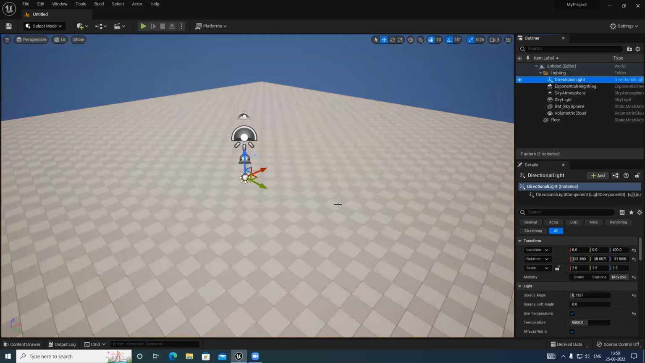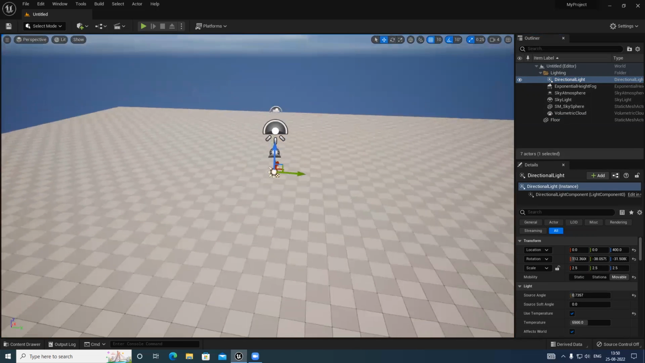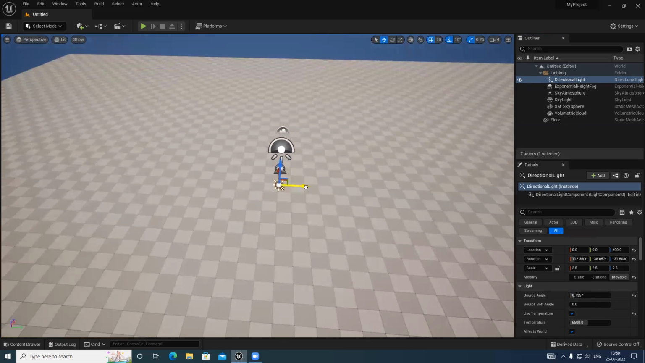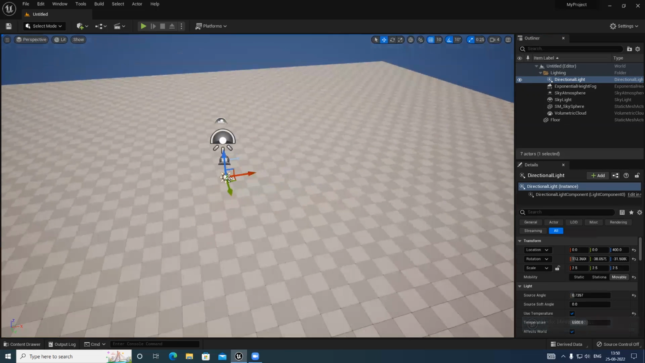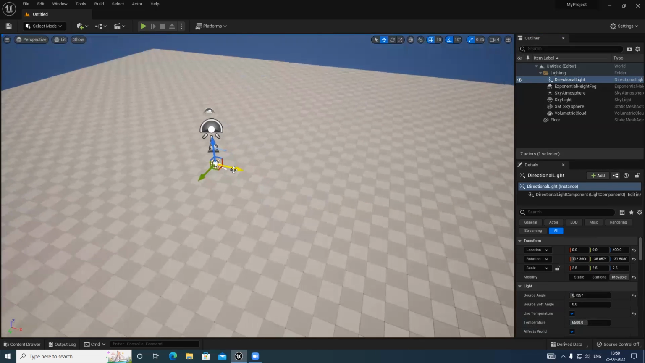So let's come to the directional light. We can move any object like the directional light by pressing W. We have X, Y, and Z axes. The red is for the X axis, green for the Y axis, and the blue for the Z axis. We can move in this X axis, and in the transform value here in the details section we will get the X value.